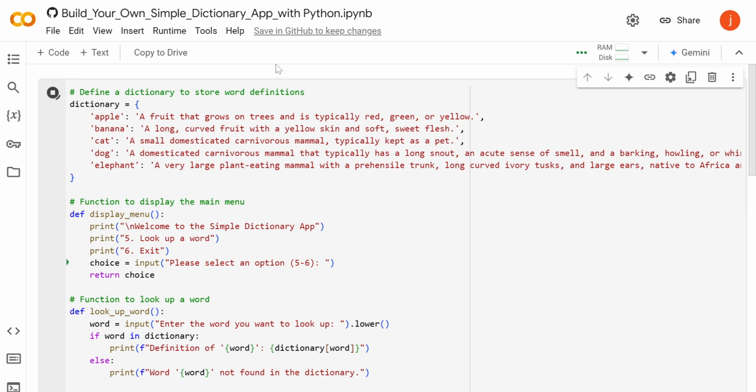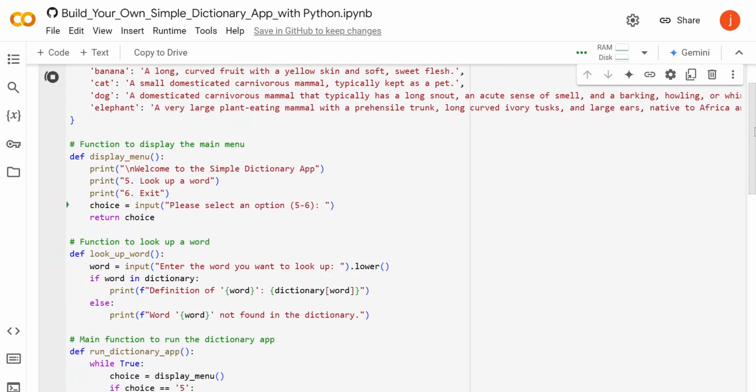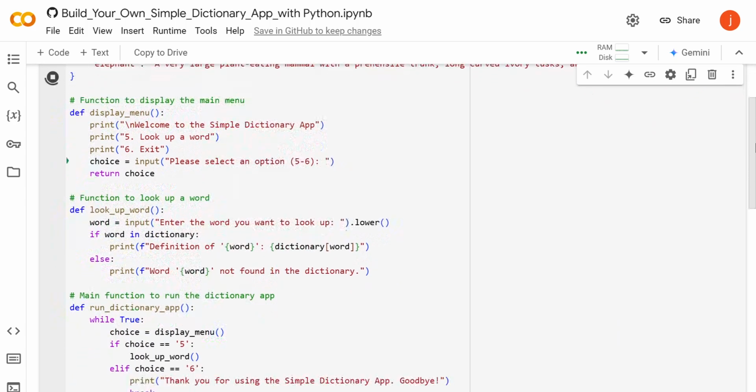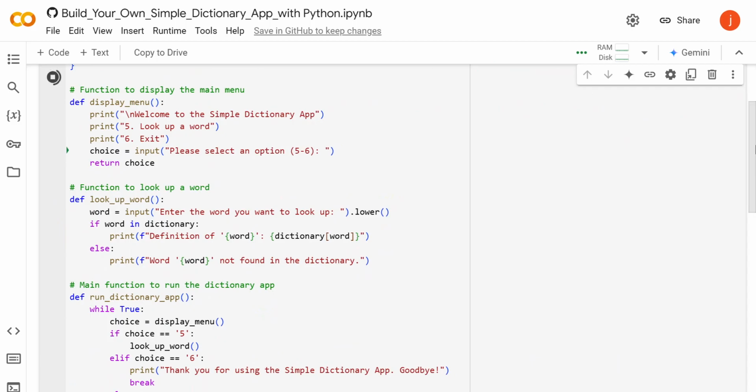After this, step 3 is to create a function to look up a word. So here, this function allows the user to look up the definition of a word. It will prompt the user to enter the word and convert it into lower case to ensure case insensitive matching. Then it will check if the word is in the dictionary. If the word is found, it prints the definition. If the word is not found, it prints an error message.